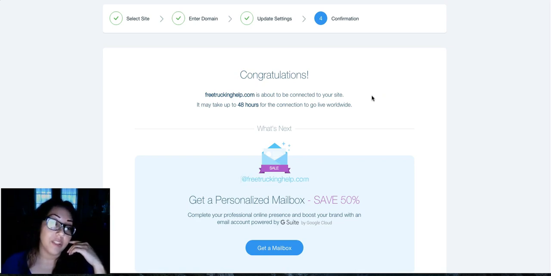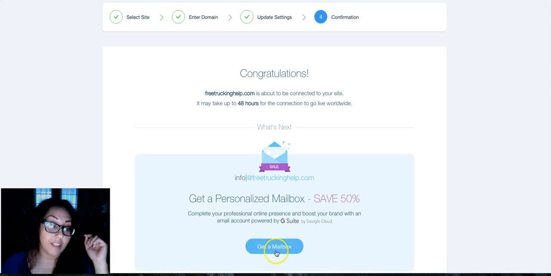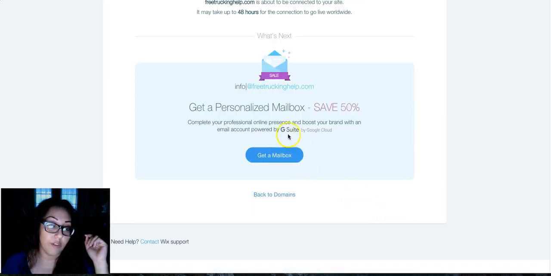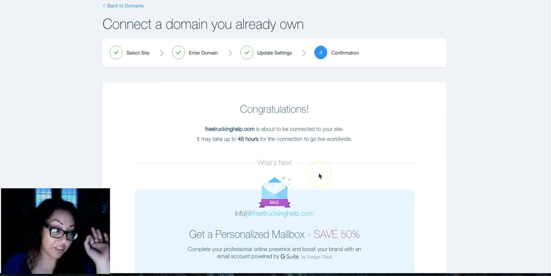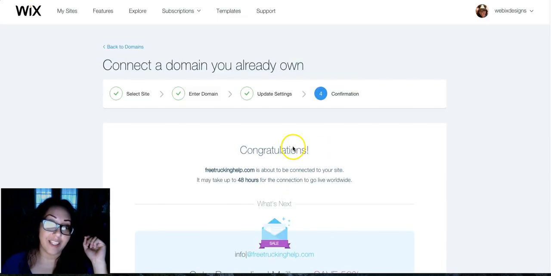Now, if you don't already have an email account with Gmail or any type of email provider, you can connect it inside of Wix. You can get that and you'll save 50% off through G Suite. G Suite is good. I recommend it. That's what I use. Okay, so there, it's connected.